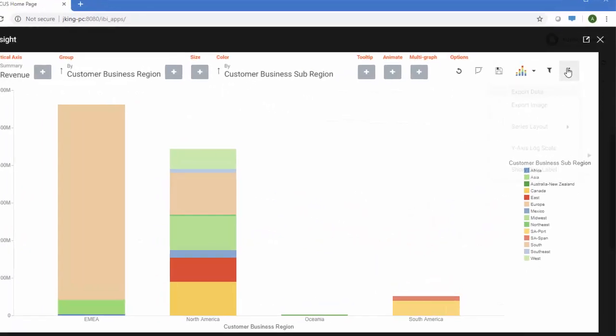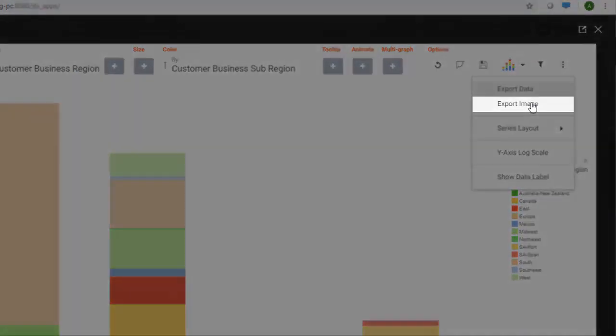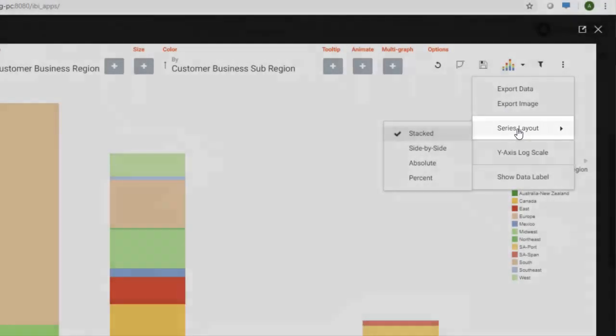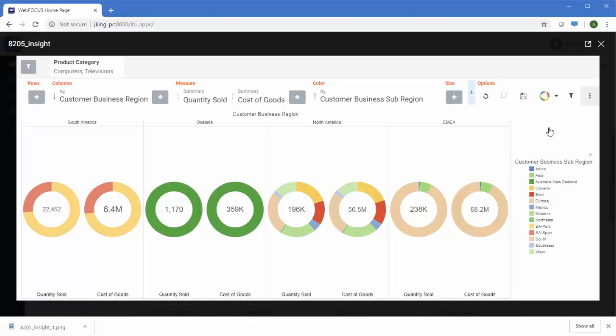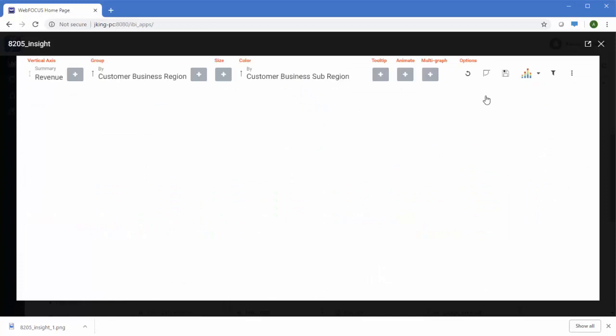Additionally, you can click the three dots at the right of the toolbar to export an image of the chart. You can also export data, set the y-axis to a logarithmic scale, show data labels, and change the series layout for certain chart types, for example from a stacked bar chart to a side-by-side chart. Finally, if you want to return to the original chart, click the Reset button on the toolbar.